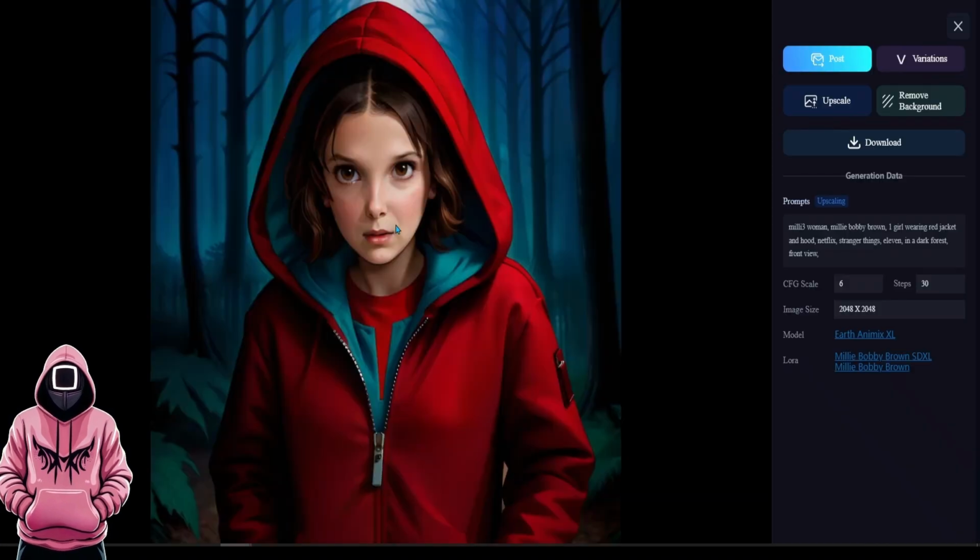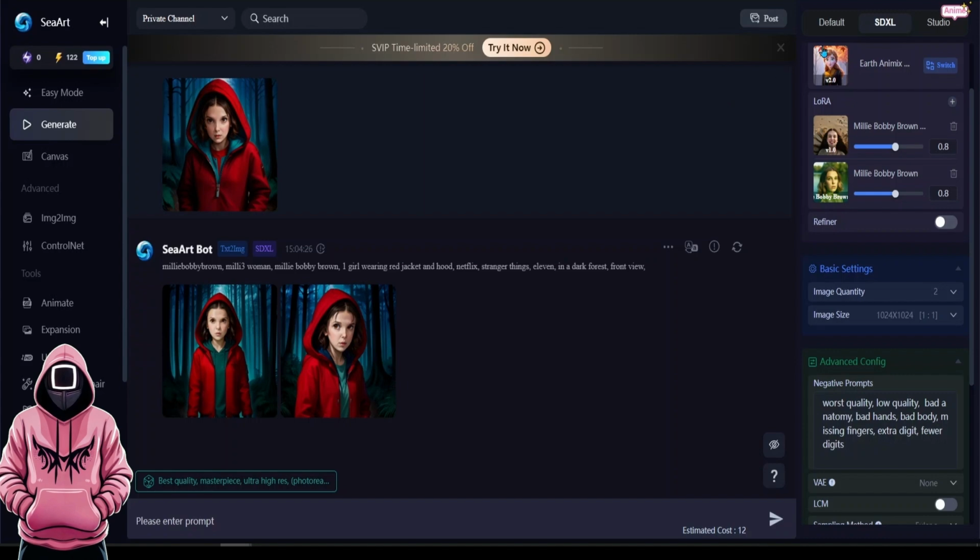Here, as you can see, I have some previous examples. Now to generate fan art like this, you need to once again go to SDXL, and this time search, and use the one called Earth Animix XL. This time in here, you need to add some LoRa by pressing the plus button. LoRa is basically a model that is trained on different characters, and by using them, you get pictures based on the character you prompt.